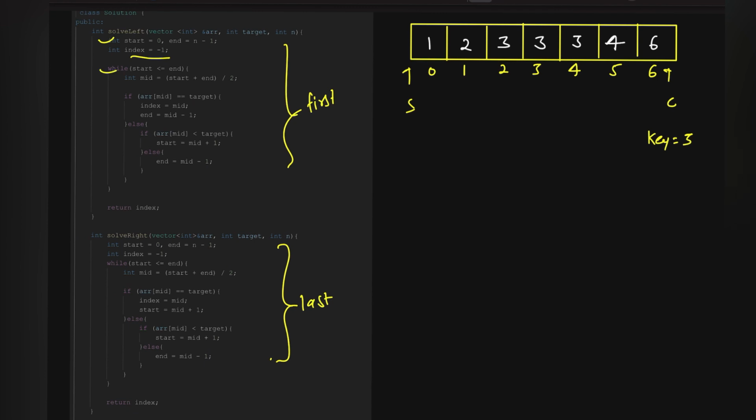So again I will check, is my start less than or equal to end? Yes. Then I will calculate the mid. So what will be my mid value? So mid value is 3. So I will be pointing here. Now I will check, is it my required value? Yes. So in index I will simply update 3, because as I told you, this might be my answer or might not be the answer, because there are still possibilities that my 3 can exist before that 3 as well.